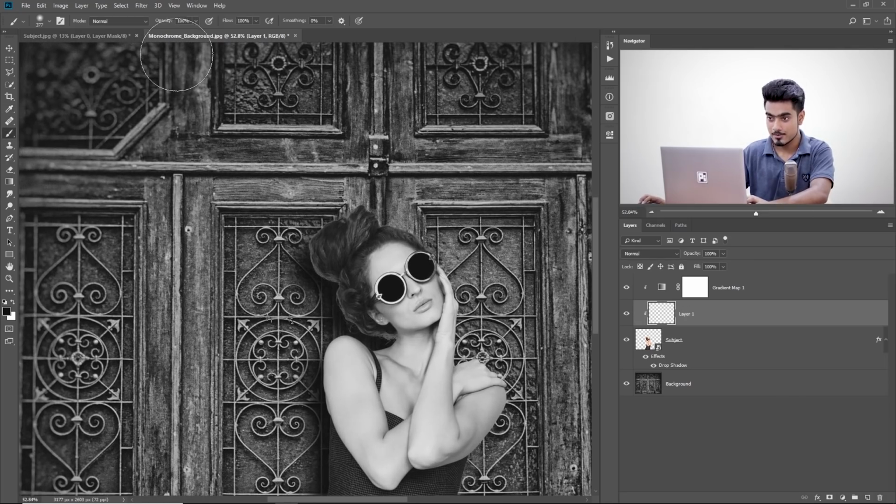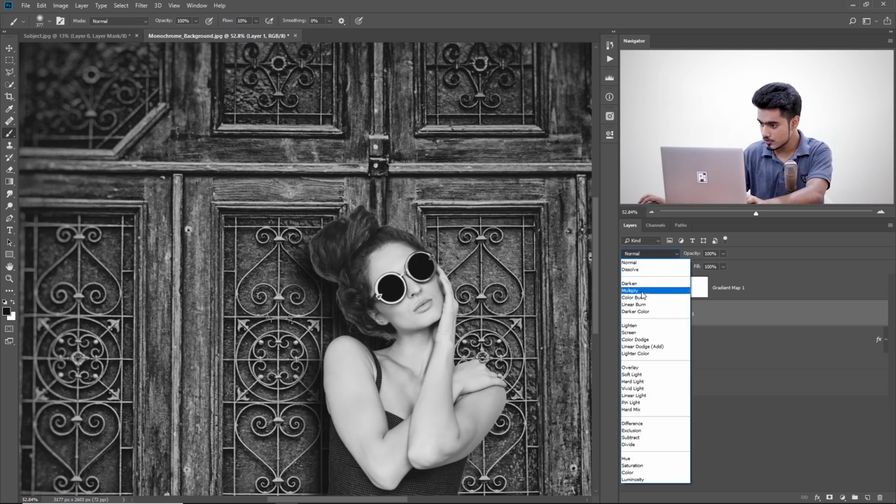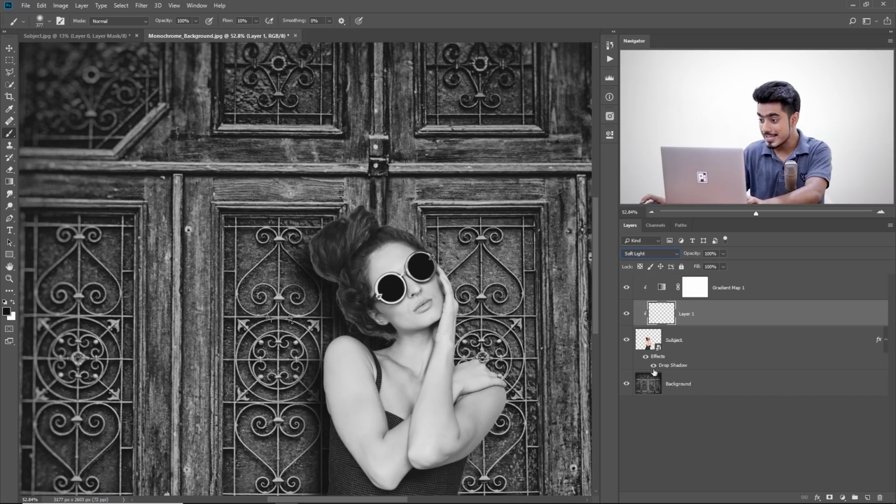Simply take the brush. Decrease the flow to somewhere around 20%, something like that. Let's go to 20, let's go to 10. Make sure the foreground color is black. Now we need to change the blend mode of this one to soft light. Where is soft light? There it is. And make sure the gradient map is on top of it.